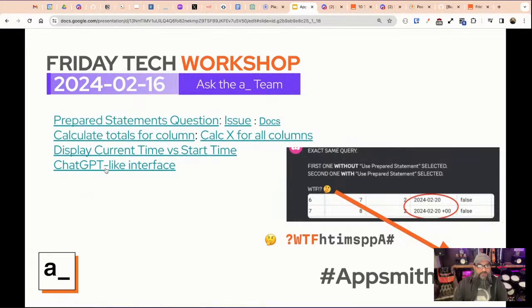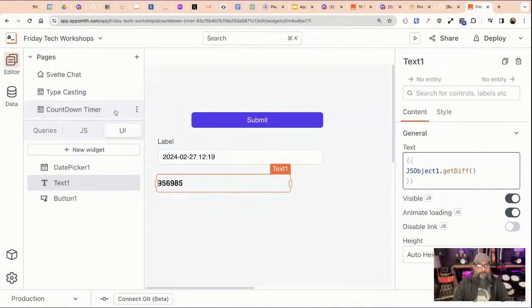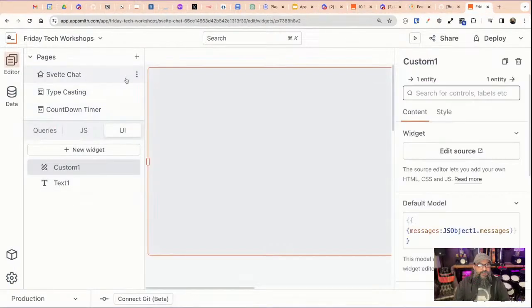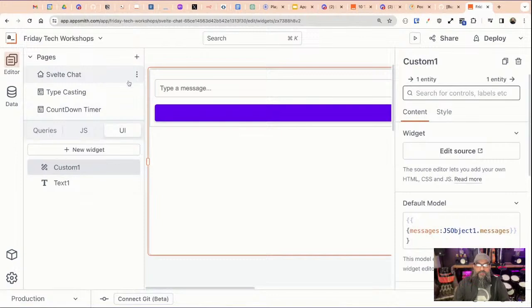So there was a question in Discord about creating a ChatGPT-like interface. And again, this one could also work in a list or a table widget. I've done both, actually, connecting it to the query response from ChatGPT. And it works, but it doesn't look like their interface. So we're going to see how to actually build one that looks like the ChatGPT interface. And I started this using Svelte. So let's check out the custom widget implementation first.